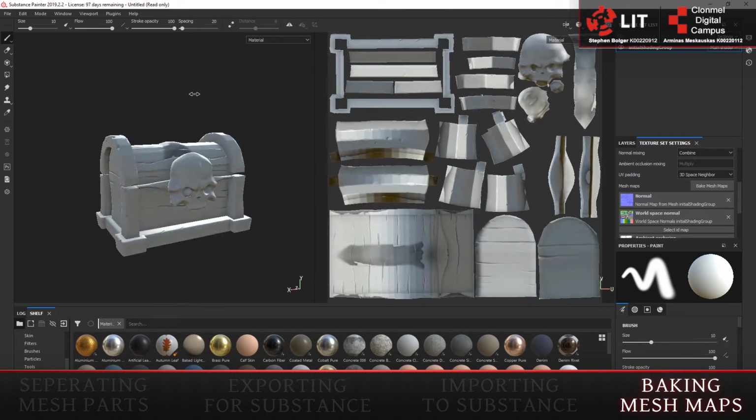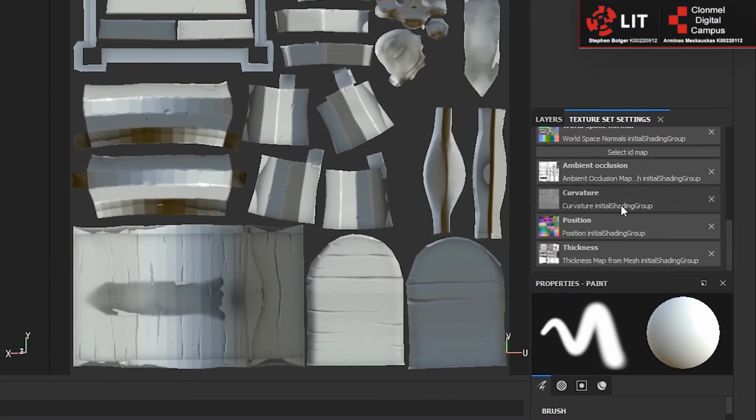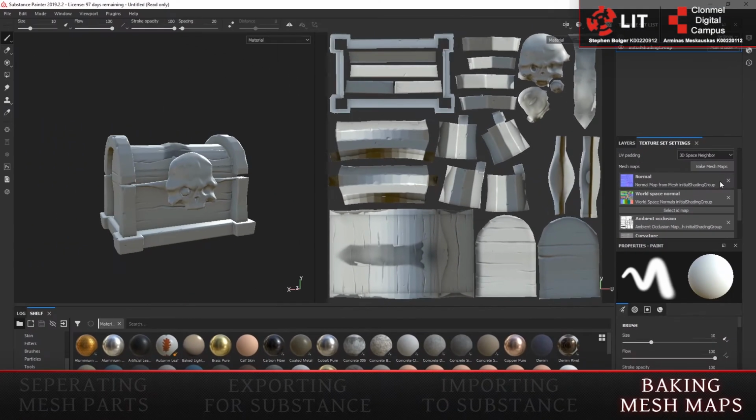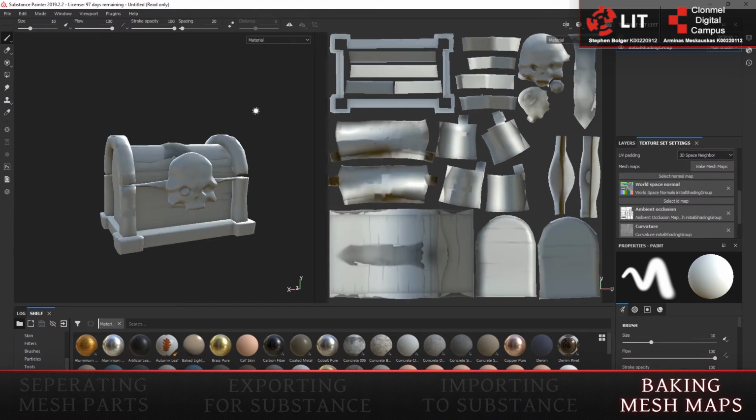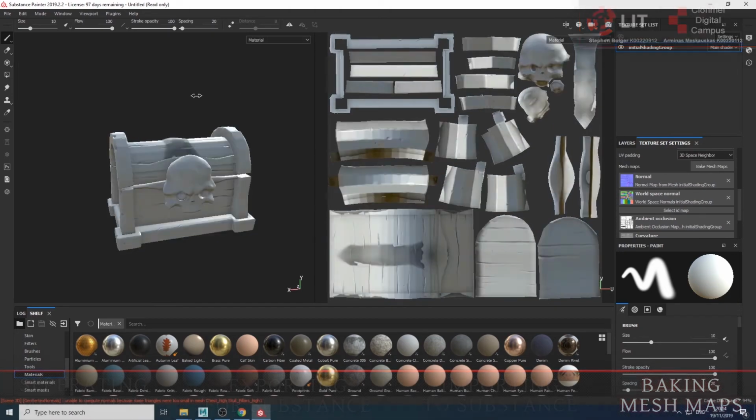The baking process also creates a bunch of other maps such as curvature, AO, and position maps, which enhance your model further and can give your model more versatility when texturing in Substance. You can see just how powerful the baking process can be here as we turn on and off our normal map, which just shows how much detail we managed to squeeze into our low poly mesh through it.